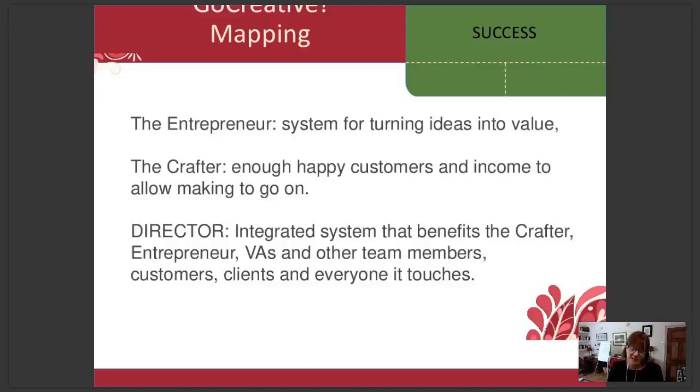But the director is looking again at that integrated system and looking at the benefit to the crafter. So making sure that the tools and the processes and everything that's in place is actually allowing the crafter to do the making work, and thinking about having the proper tools and processes in place so that when the entrepreneur creates an opportunity, sees a way to turn an idea into value for the business, value for the customers, it is actually possible to do that. There is enough resource, you have enough time, you have enough energy, you have enough space, you have enough going on in the business that supports that endeavor.